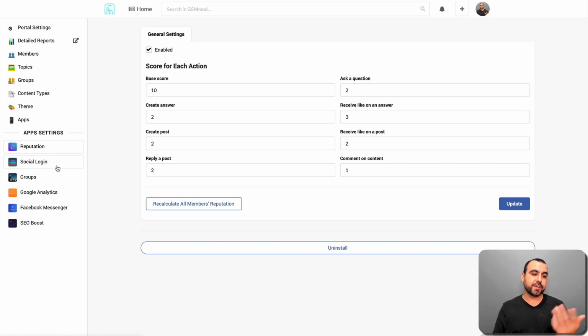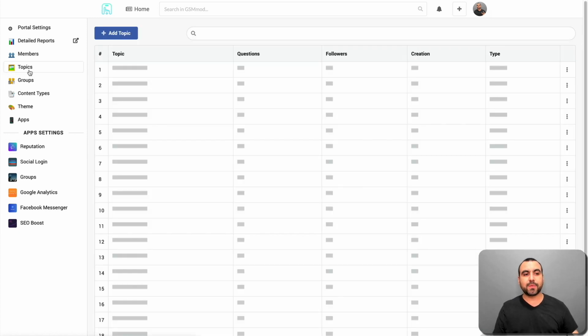The social login where you set the ID and the auth code. You got Google Analytics, Facebook Messenger, and SEO boost. Next thing we got is topics.